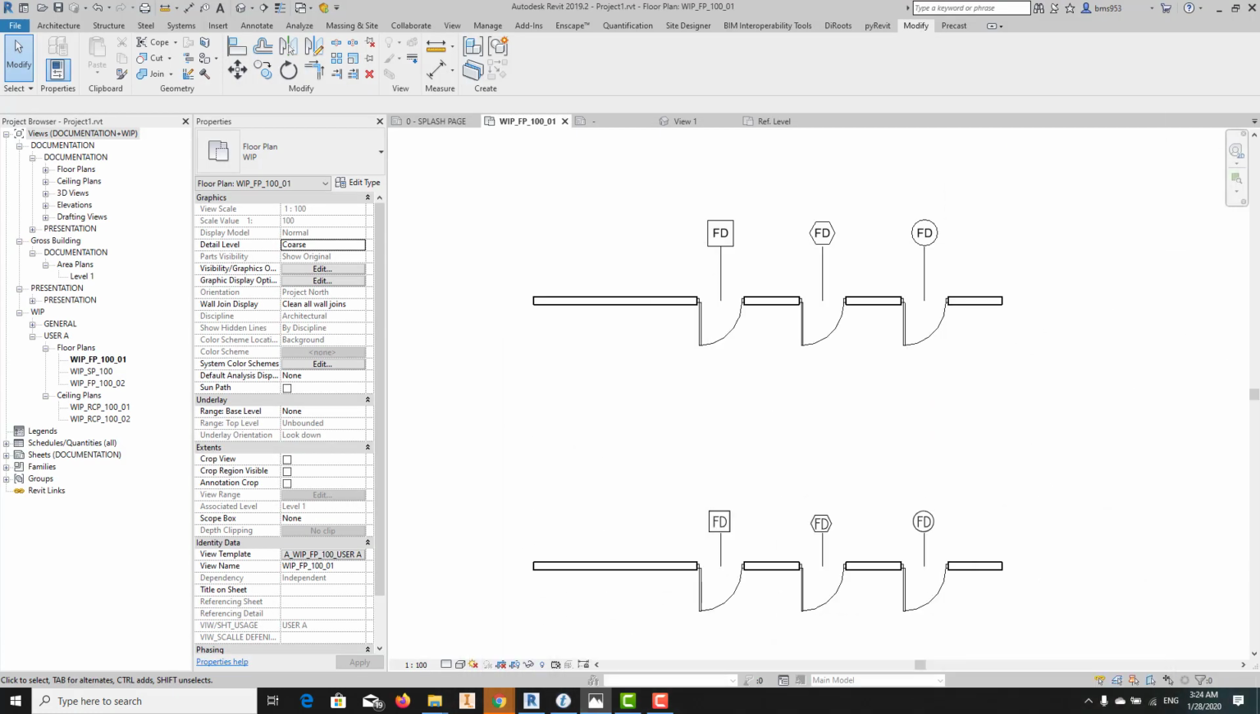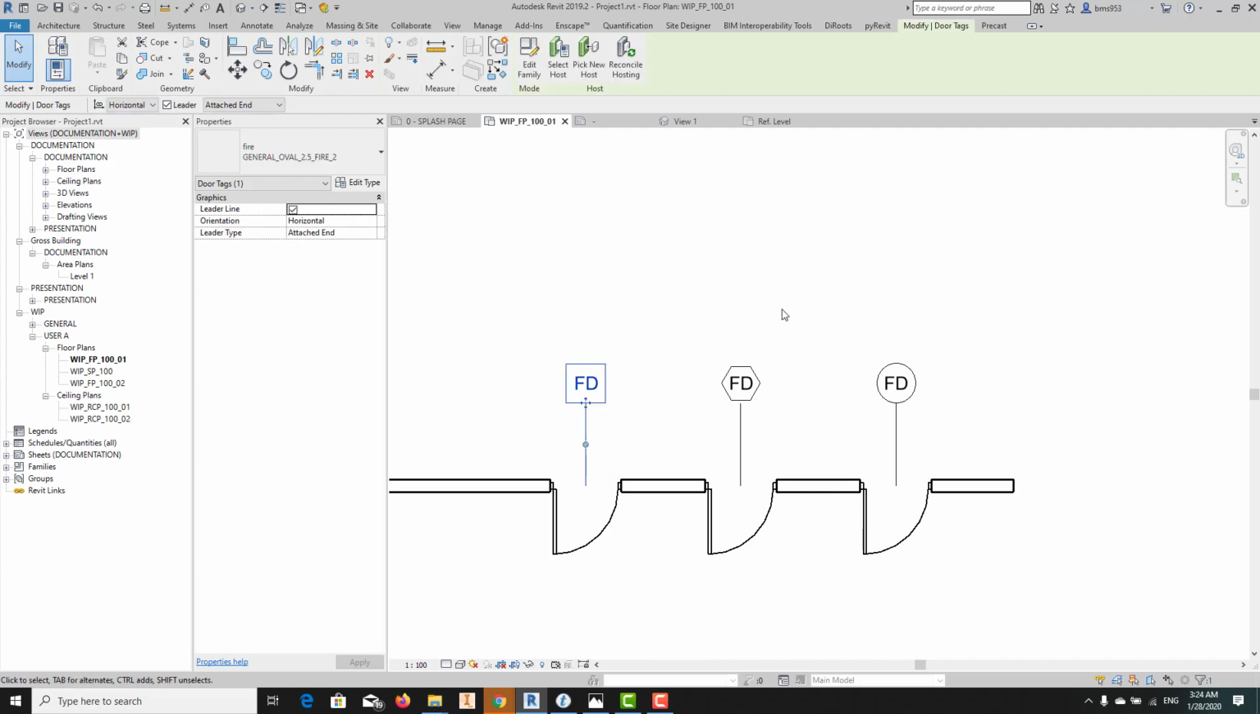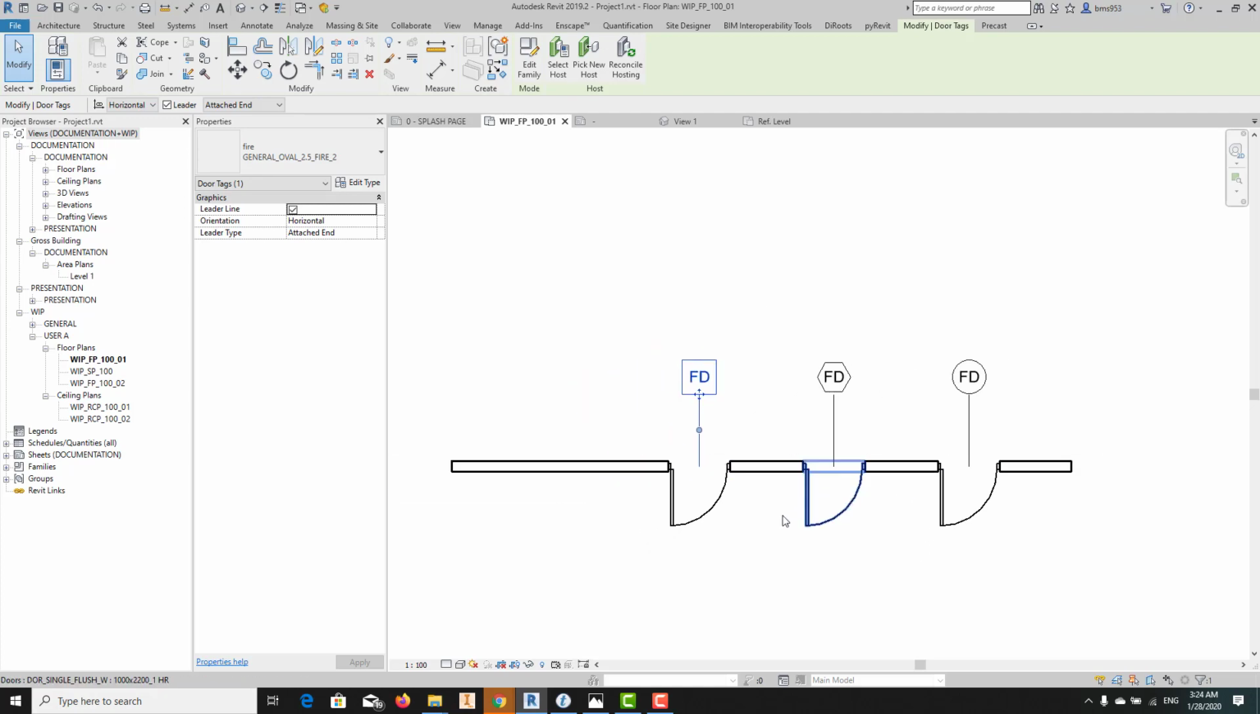And based on this table, we need to define tags for each fire rated door. We should have a different tag type or even family. It depends on the user. But here we have different tag types. You can see what is happening if you want to do it manually.